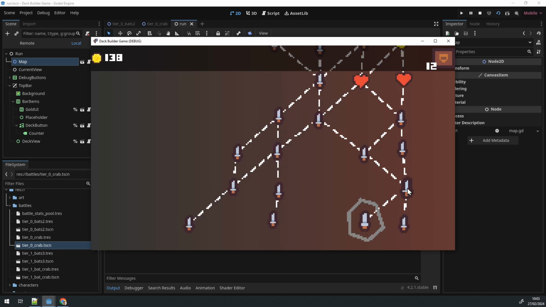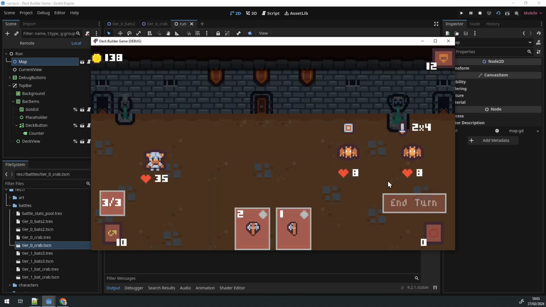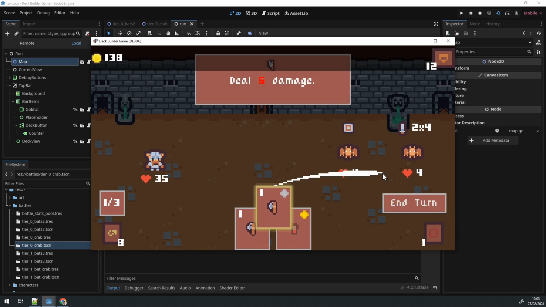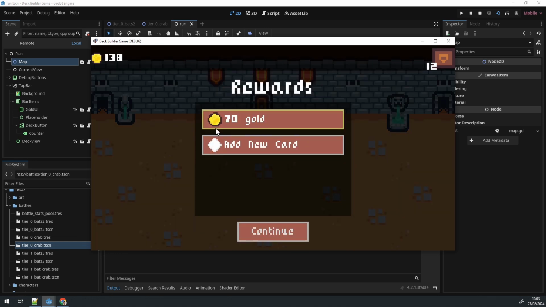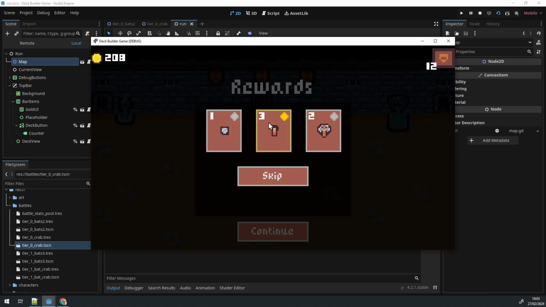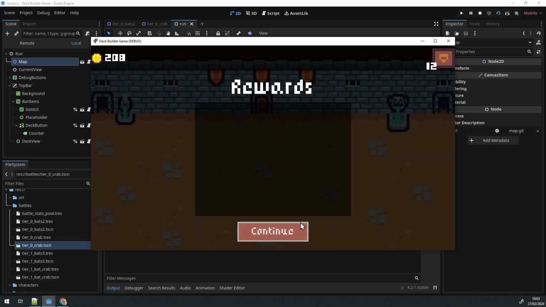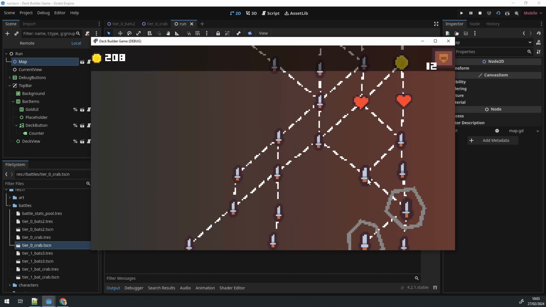This one will also be a tier 0 fight. So again, I can roll for either the 2 bats or the crab enemy. I rolled for the 2 bats again, so let me win that fight as well. Again, if I collect my rewards, I have a different gold value. This time I can add cards to my deck just like I did before. And again, this will be my last tier 0 fight.